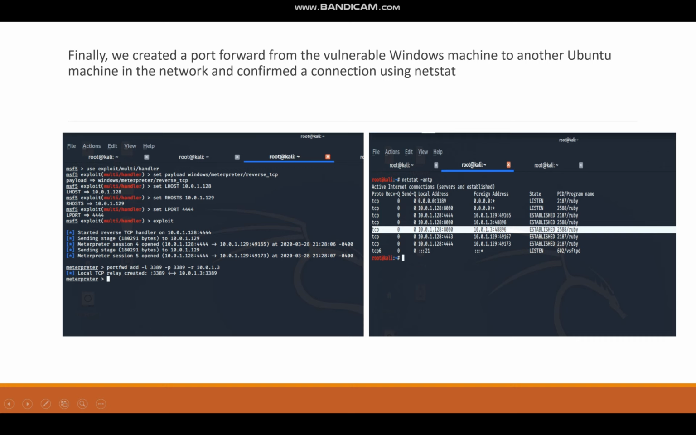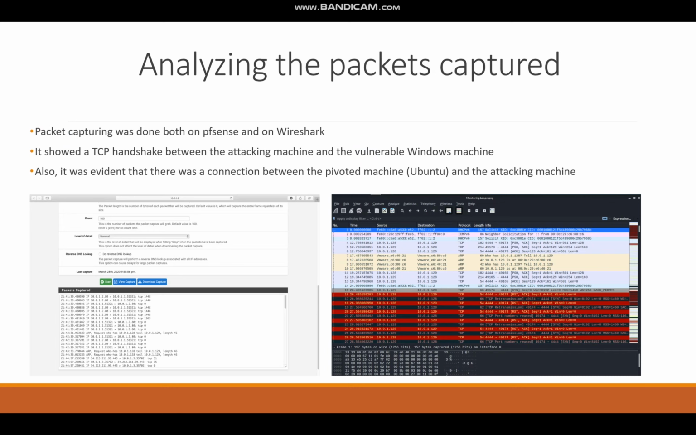Once we create a port forward, that means we have a session between the Windows machine and the Ubuntu machine that is active. We could do this because when we did our initial network scan, we saw that those ports were opened. So the TCP ports were opened. The HTTP ports were opened as well, so we could actually launch an attack through that as well.